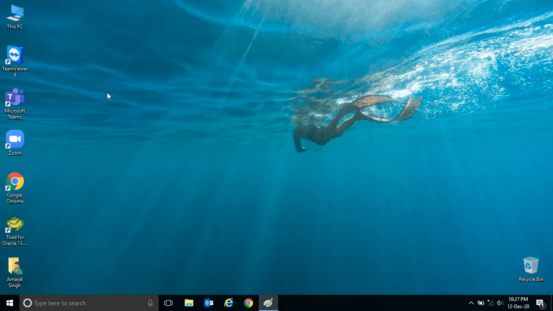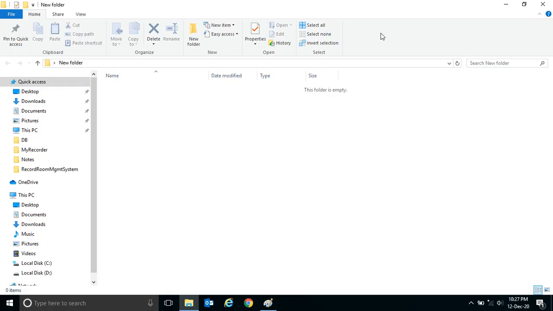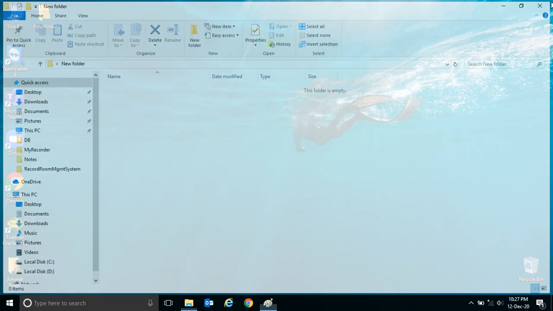If you want to create a new folder, you have to press Control Shift and N. Control Shift and N, you have created a new folder, and if you press enter, a folder is created. You see, a new folder is created.